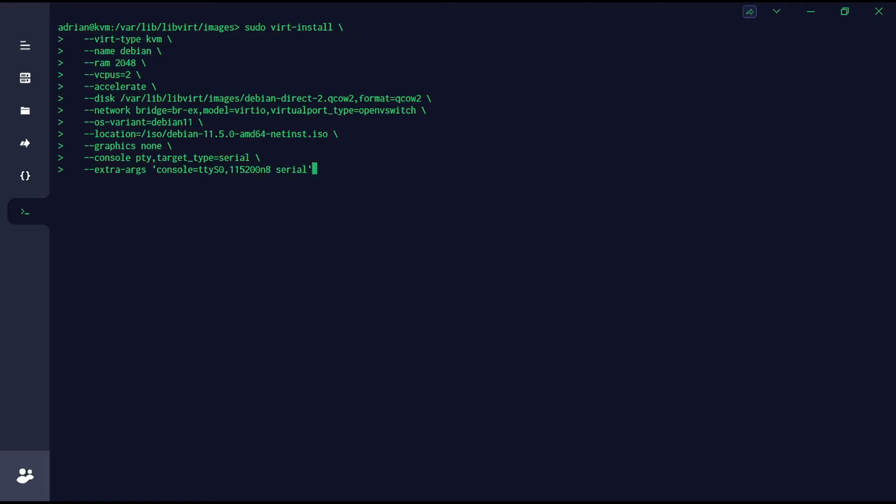Let's clear the screen once again. Name Debian, RAM 2 GB, vCPUs 2 virtual CPUs, disk. You have the old path here, right? So we need to change it. That is why I'm doing it this way, because I want to warn you to be very careful what you are typing, to check every path, everything there. So now it's okay. We have a proper path, Debian, right? And network. We changed the type equals direct to bridge equals brix. It's the name of our virtual bridge made in openvswitch. We have model virtio and virtualport type openvswitch. Okay, so what is it exactly?